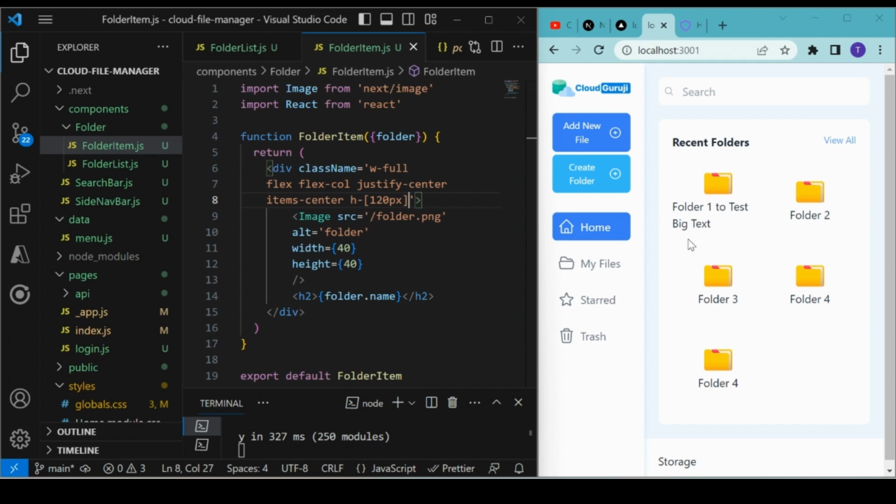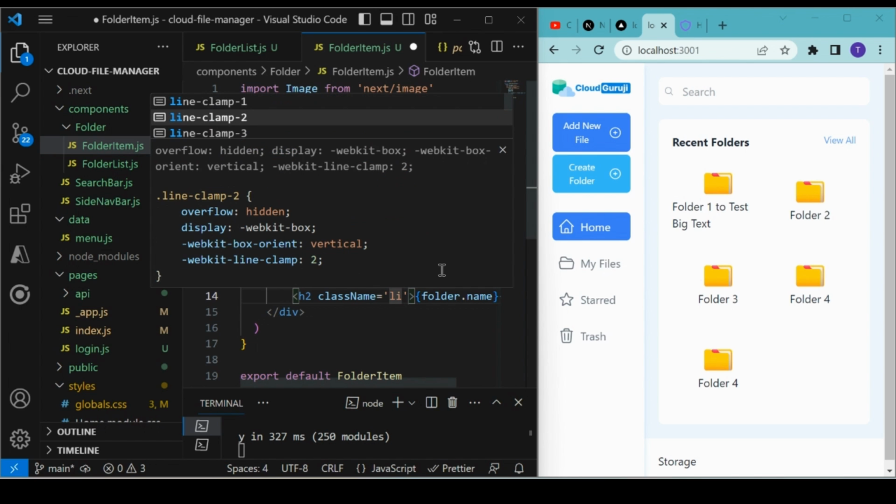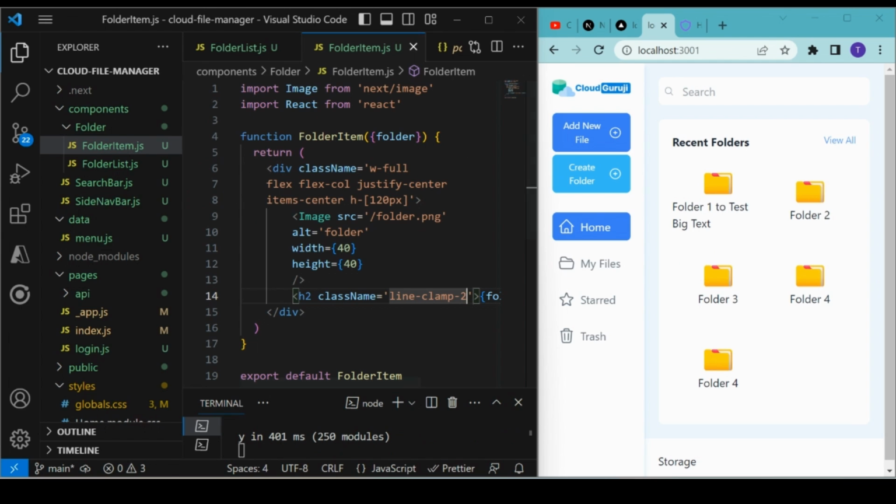I want this letter to be truncated. For example, I can say class name, and if the name of the folder is more than 3 lines, we can truncate it. So just write line clamp to 2. If it's more than that, it will be 2 lines only. Then we define the height for this one.